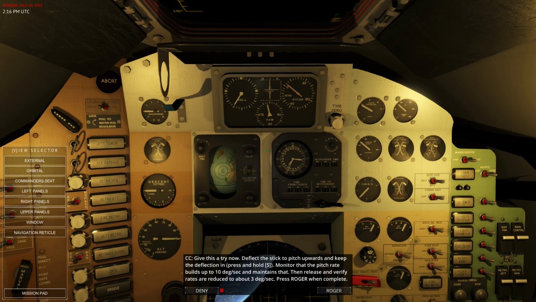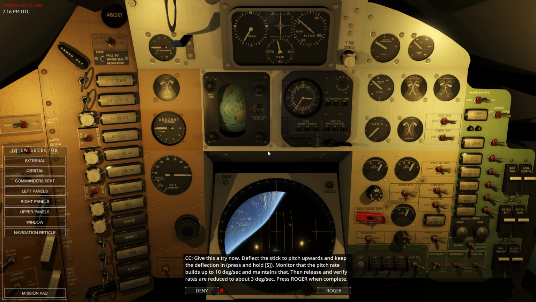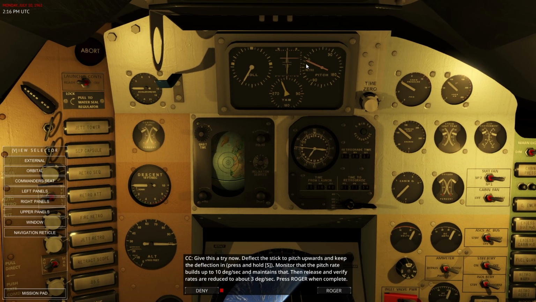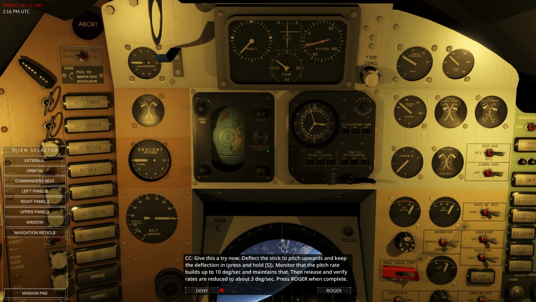Okay. Give this a try now. Deflect the stick to pitch upwards and keep the deflection in, press and hold S. Monitor that the pitch rate builds up to 10 deg/sec and maintains that. Then release and verify rates are reduced to about 3 deg/sec. Press Roger when complete. Yeah, I guess it looks right. If it's wrong, someone please tell me in the comments so I know what I'm doing for my solo mission.